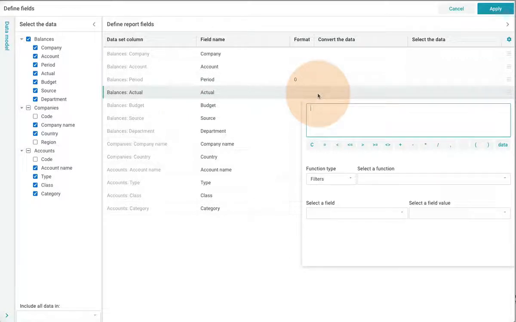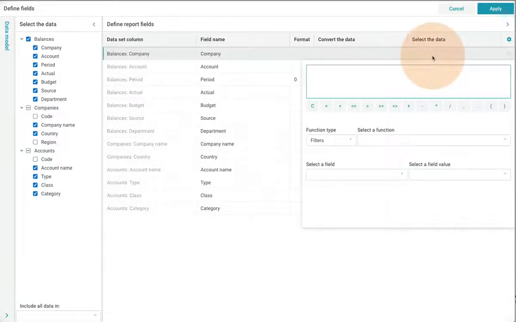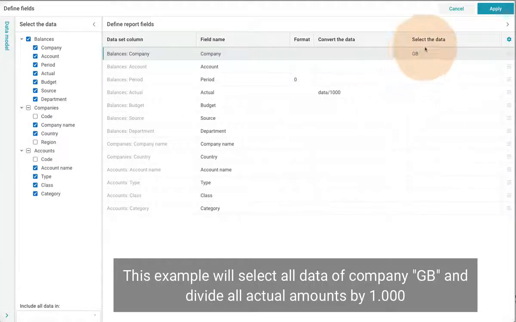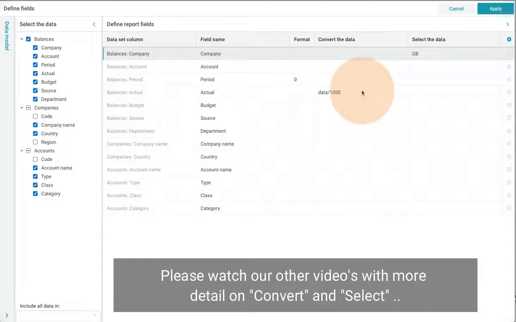Converting the data means that you can do calculations or conversions to the data. You could simply, for example, divide this amount by 1,000. You can also select information, like you could just have the British company, for example. So this example will only select the GB company, and it will divide all the actual amounts by 1,000. Please check out our other videos where we talk about dynamic user selections and much more complex conversion of data. But this is the basic principle.